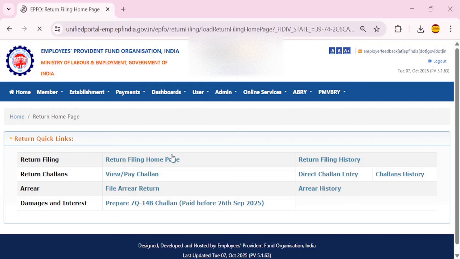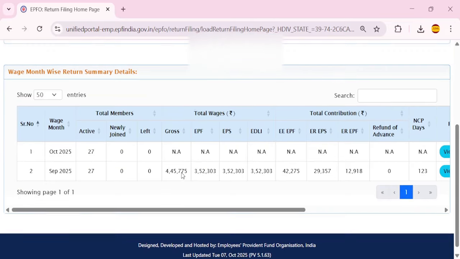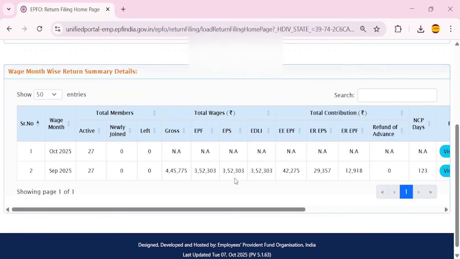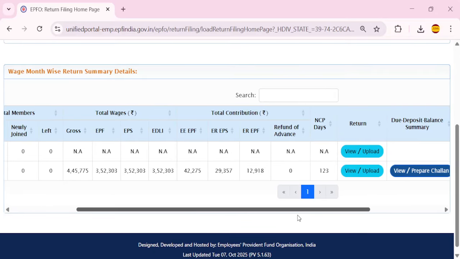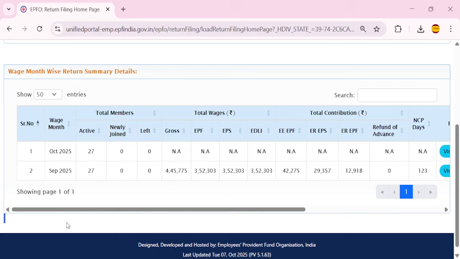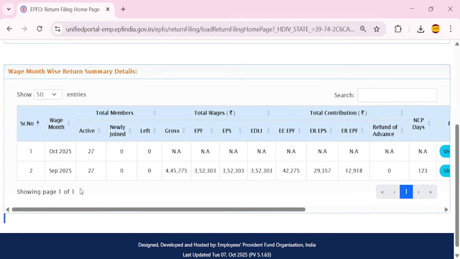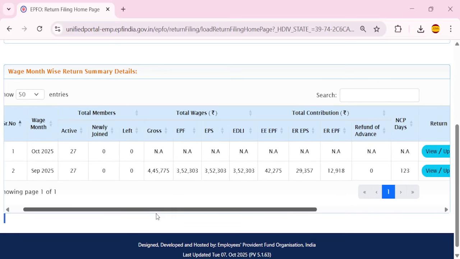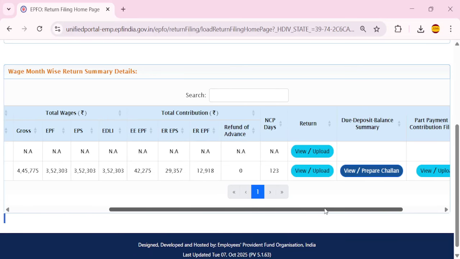It will come back here, that page, the regular page where you can look at it. Right now if you look at this one, October 27 employees. Not October, September only we have to pay. Where is the question of October? We have not come to October. Wage month October has already come here. I don't know why it is coming there. Wage month is not due in October, only September is due in October. Why is this one there? I don't know. It is not required as such.